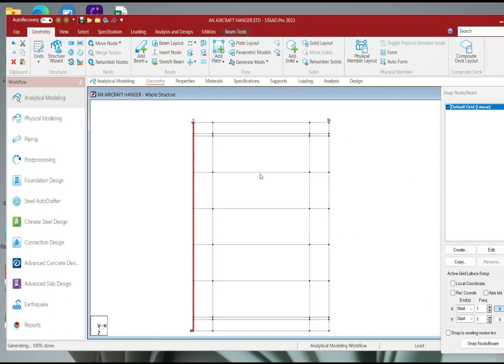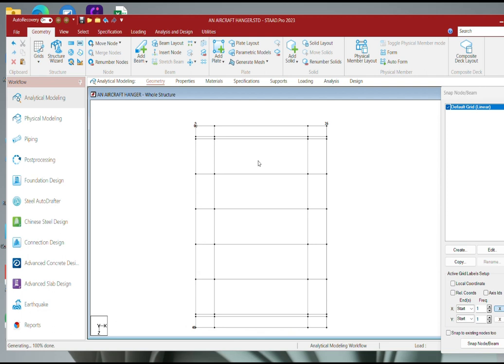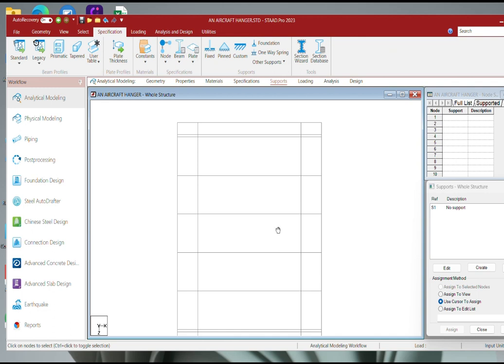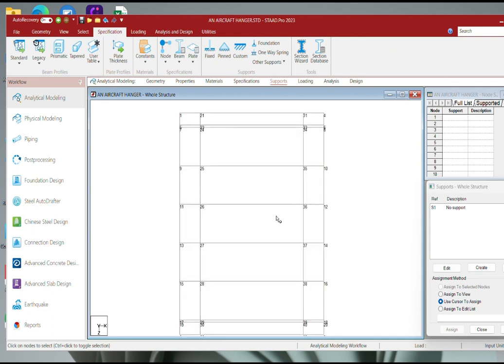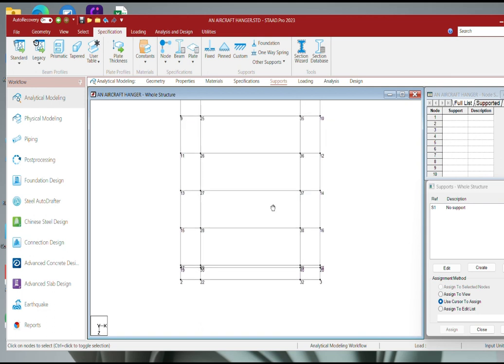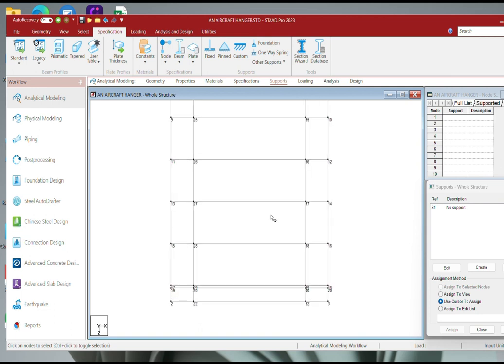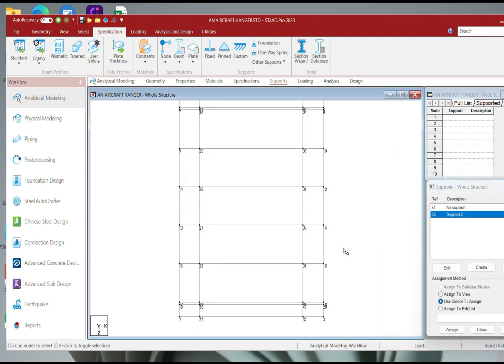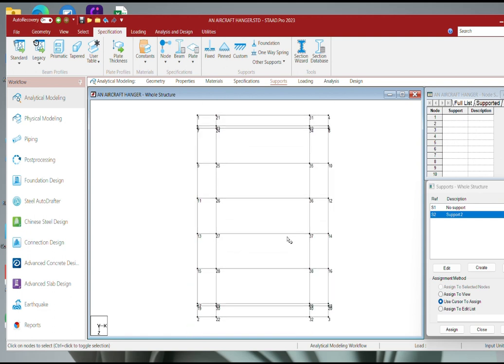So now, unlike ETABS, column positions are not shown when we select a plan view or cut section anywhere. So to make a way out of that, we'll assign support at those positions where there is a column. Shift K will bring the node position visible. So let us create a support. We'll create this support properly when we start analyzing the model. For creating the geometry, we'll keep this support.